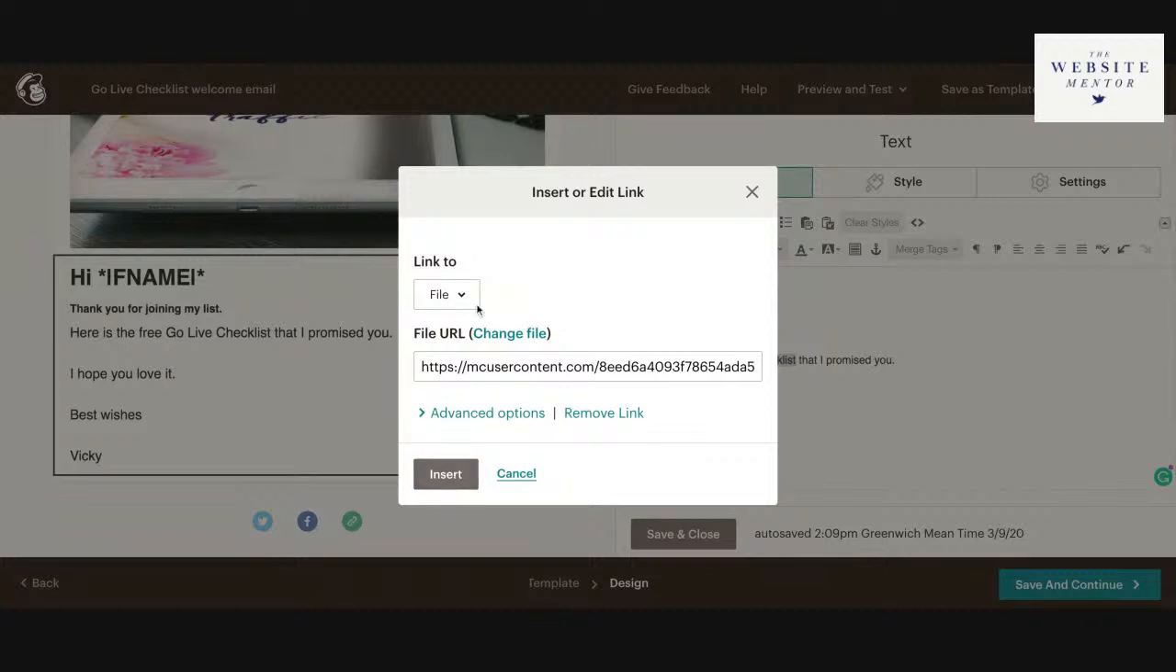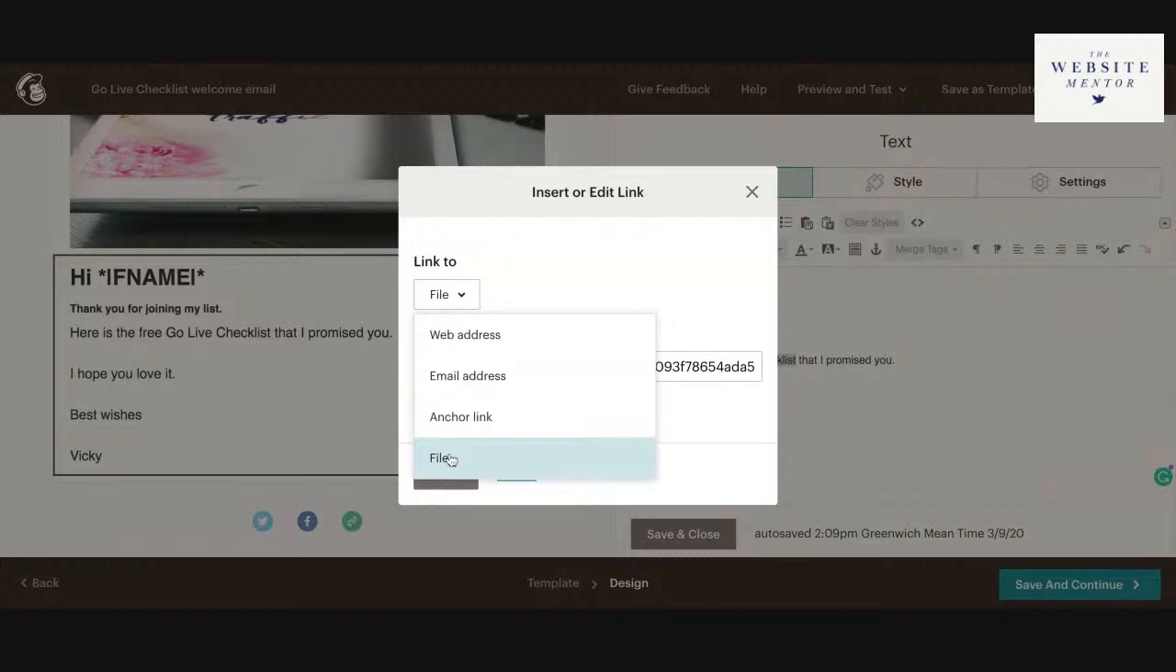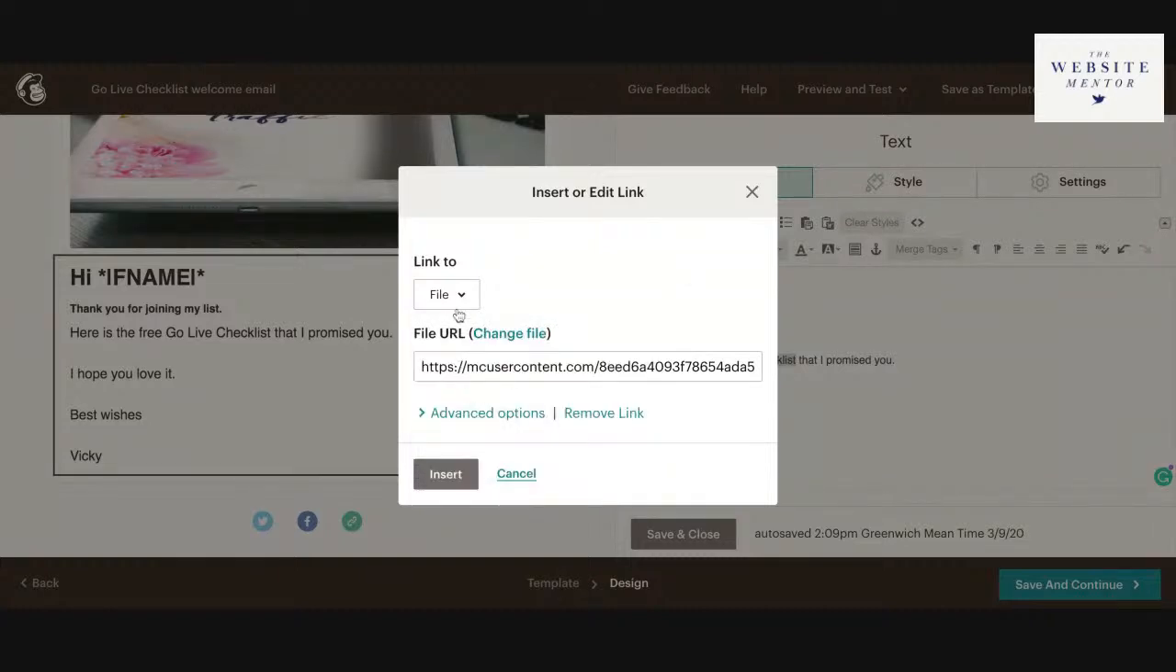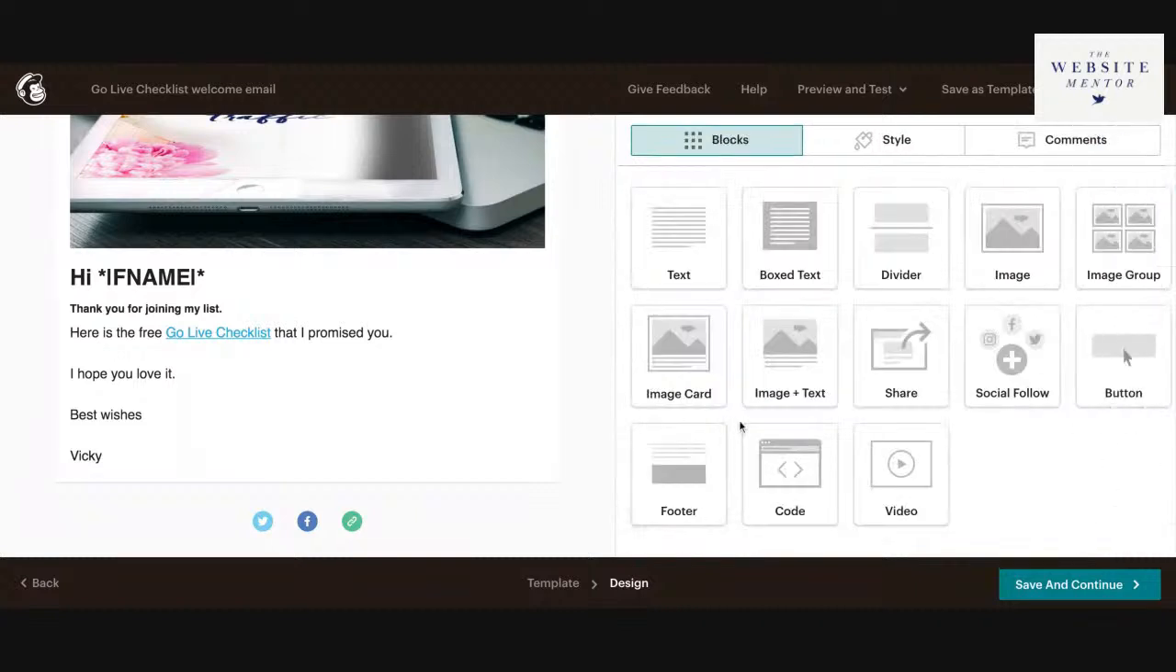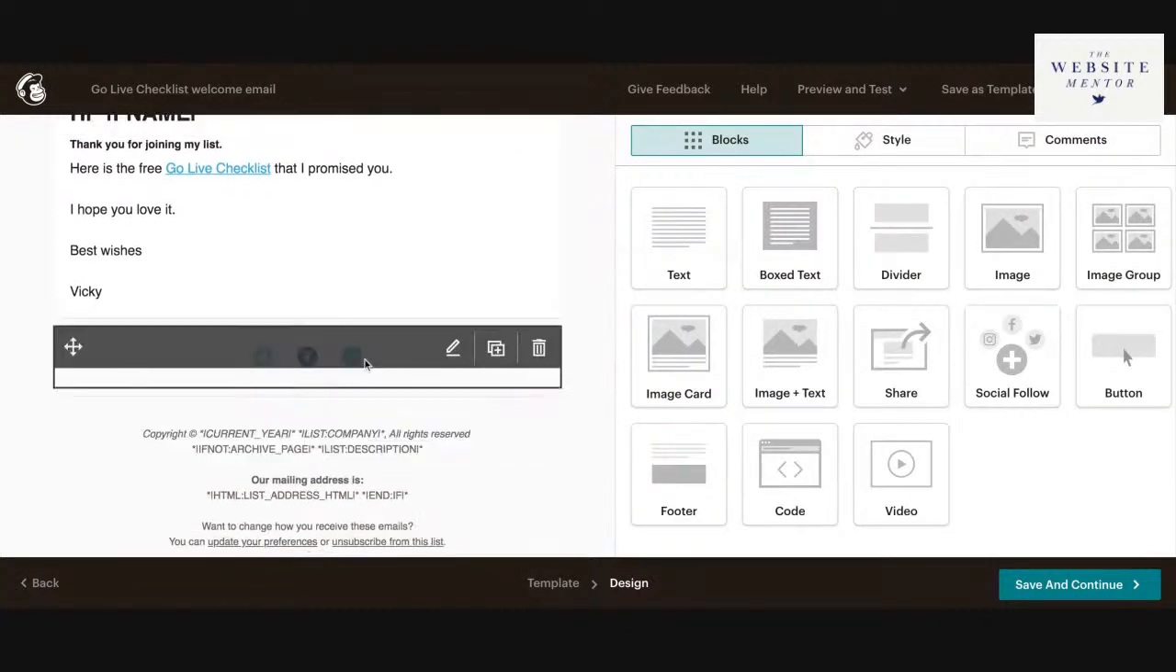So remember how we did that, where it says link to, we changed it from web address to a file. And it's really important that you recognize that if you're wanting Mailchimp to deliver the file from their own system. So I'm going to click on insert, and you can see that it's added the link. And that is pretty much your welcome email is ready to go. You will want to make sure that all of this is correct.